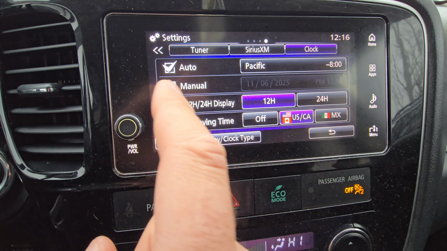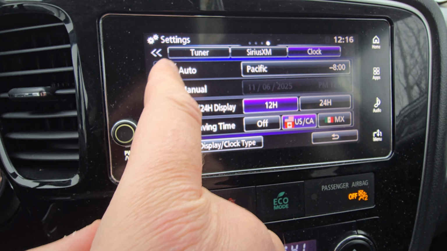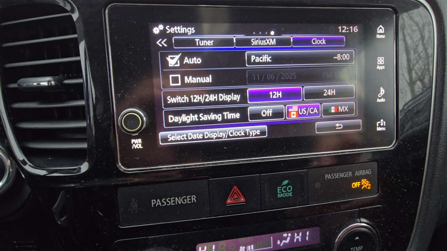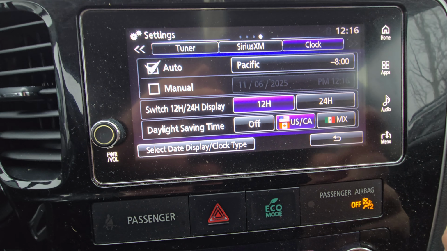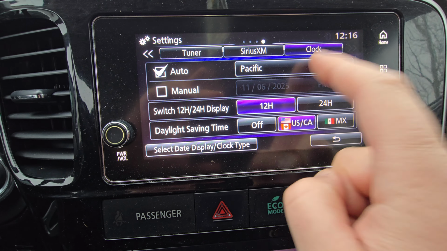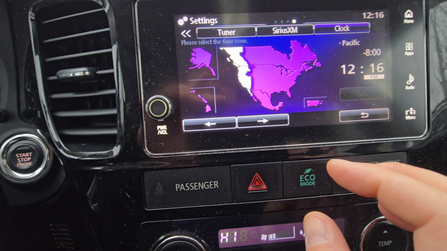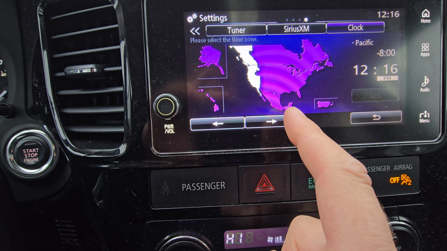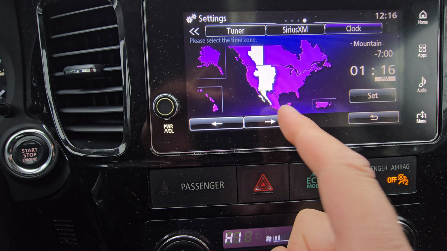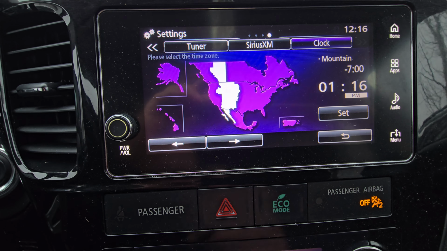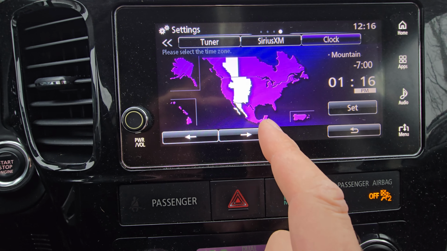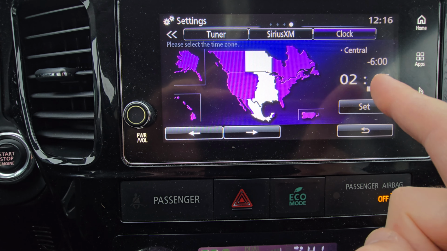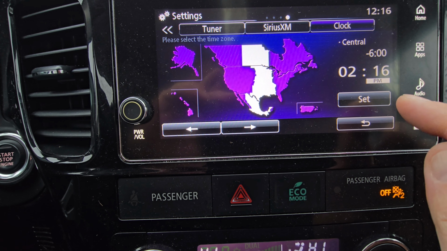Now right here you can choose manual or auto. So with auto you can just select the area that you live in and it will automatically display your time. So let's say currently we are in Pacific time. You can scroll to the right and then as you can see the time zones are changing. I'm gonna leave it at Central time and now that's my time, and I'm just gonna select set.